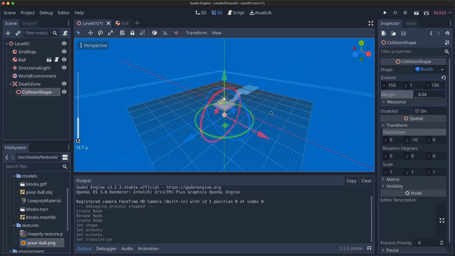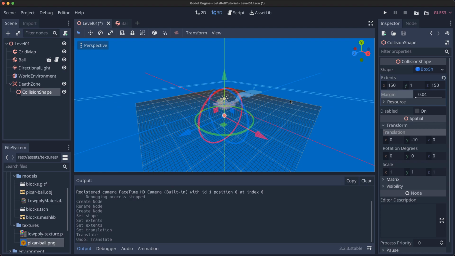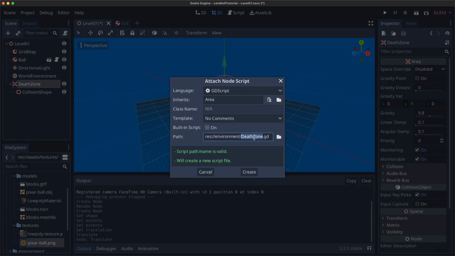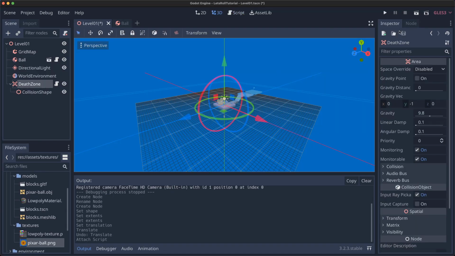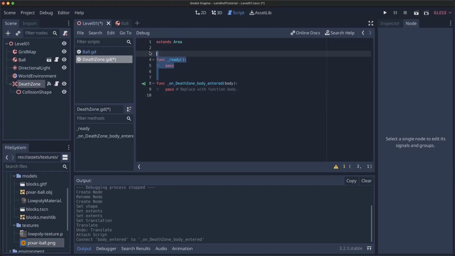We are making the collision shape pretty large, so that whenever the ball falls off the level, it inevitably crosses it. Attach a new script to the area, and connect the body entered signal of the death zone area to this script. When you connect a signal to a script, Godot will automatically create a function for you that will execute when this event occurs.